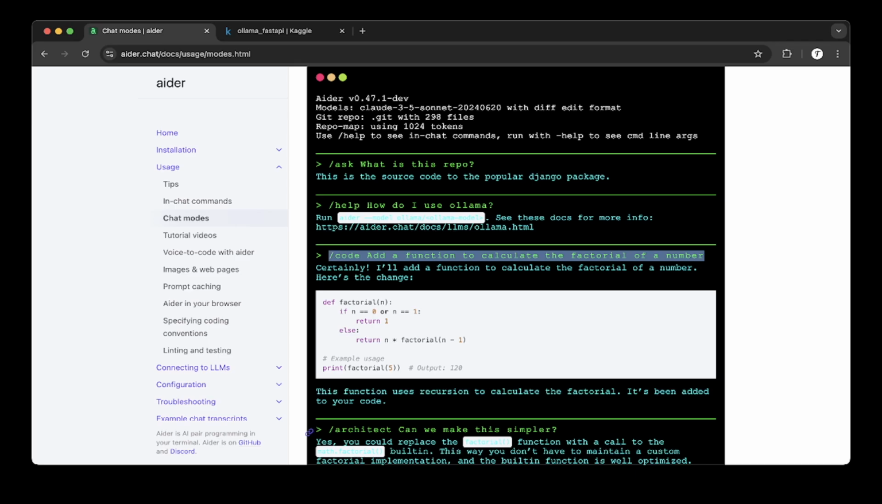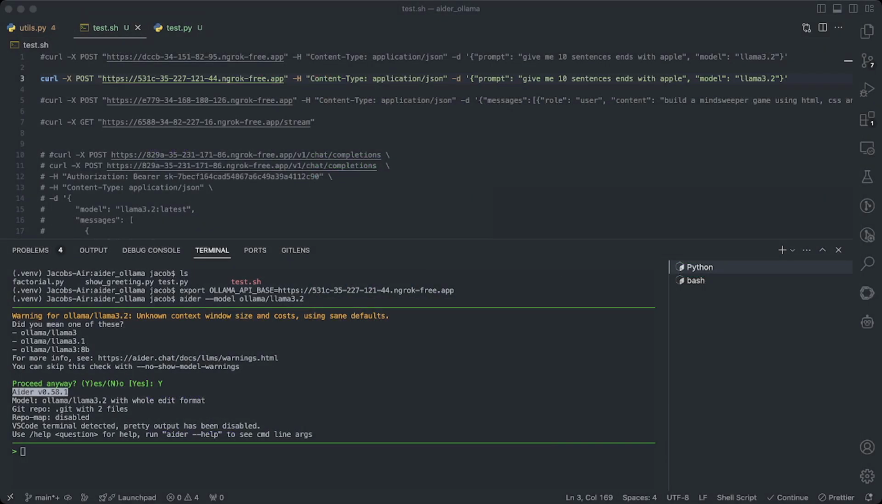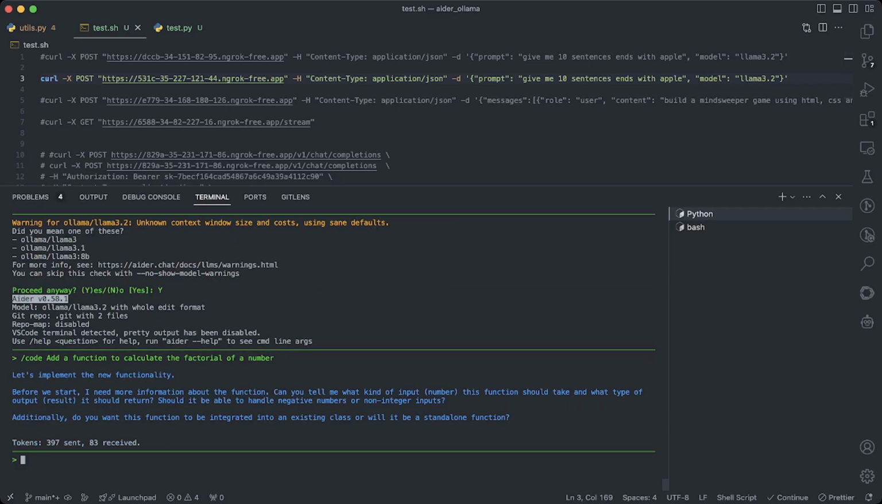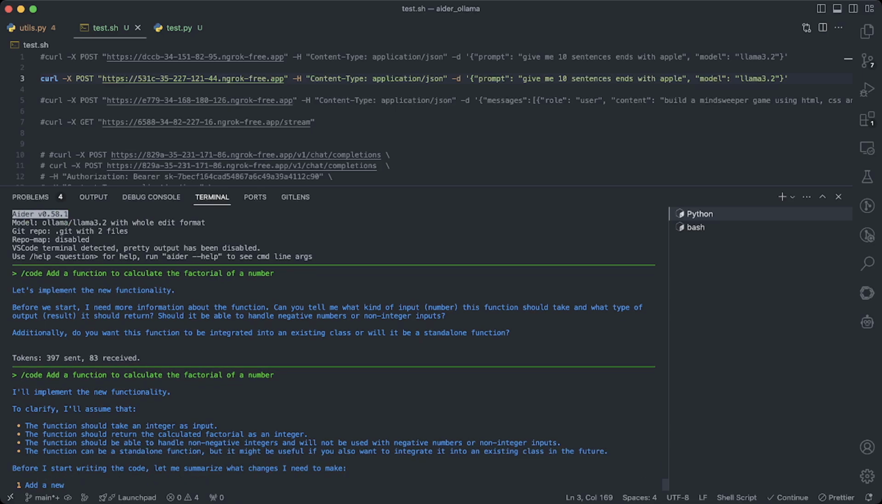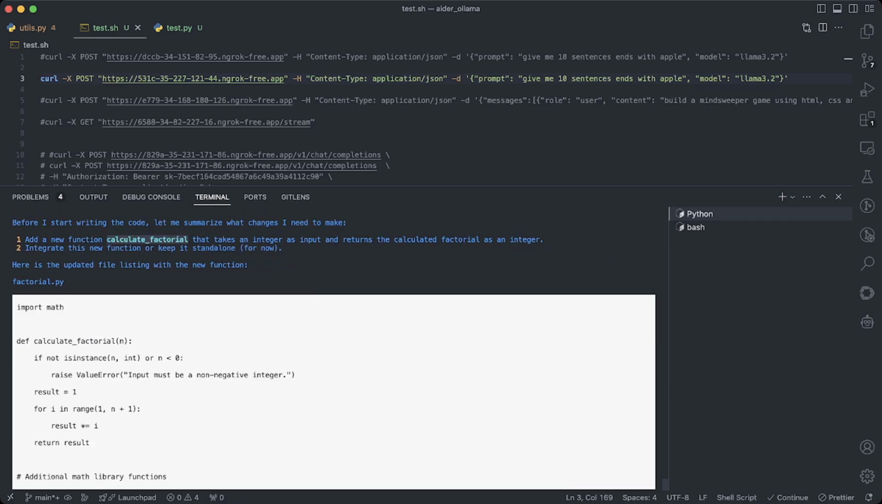We just copy it, go back to the Visual Studio Code terminal, and paste it in here, and then see how that works. You can see it starts writing, and let's implement the new functionality. Before we start, we can actually try that again. Let's say standalone function, or maybe you can just do that again. You can see it's actually starting.